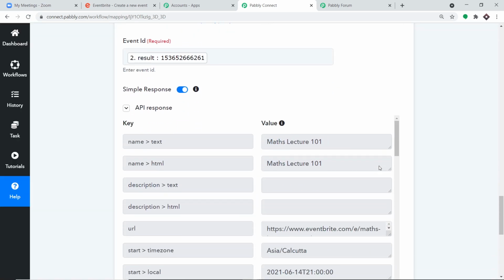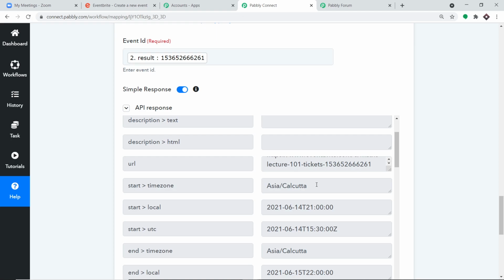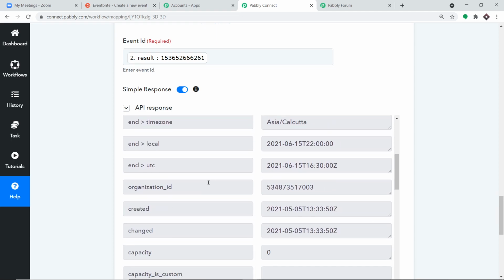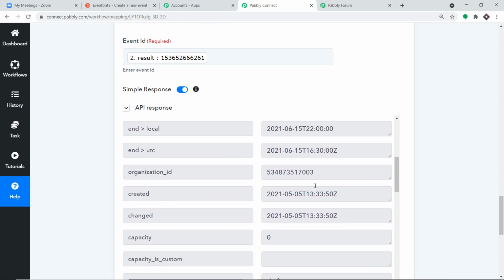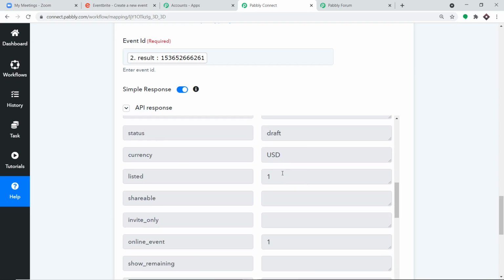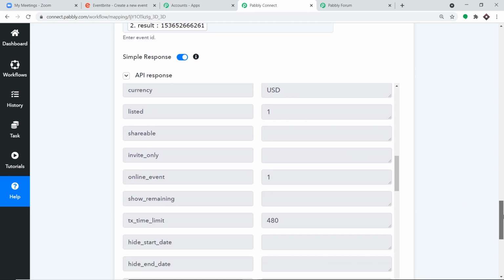Okay, so as you can see, we have the details, that is Max Lecture 101. Then this is the time zone, which is not really that important. Then we have the time, the start date, and the end date. Excellent. Now using all these details, we are going to create a meeting in Zoom.